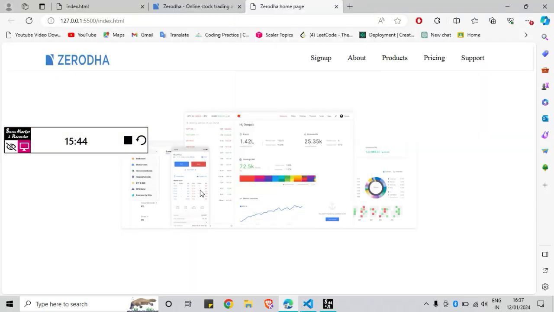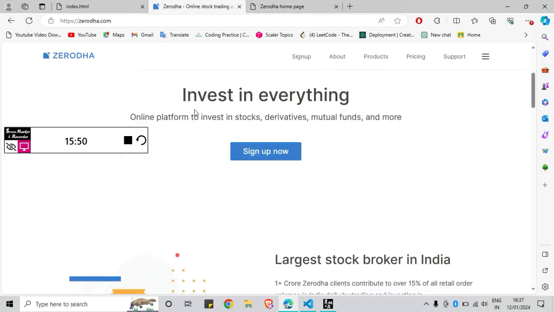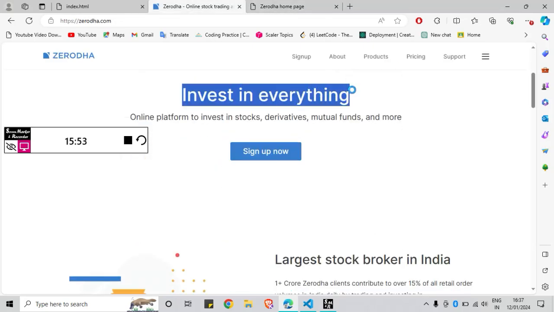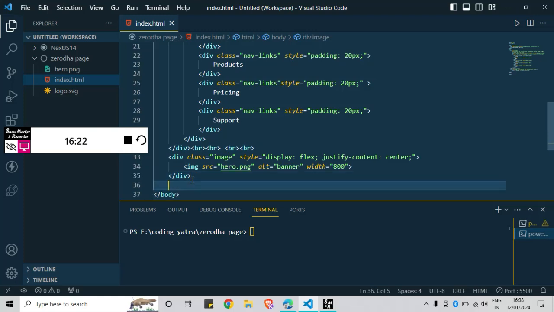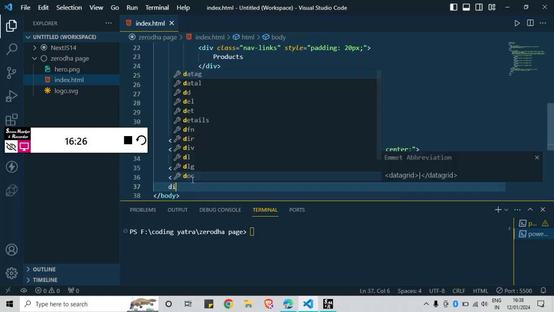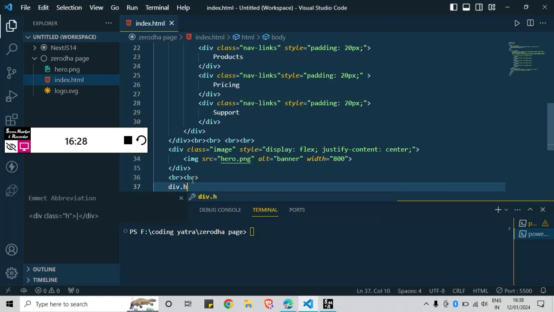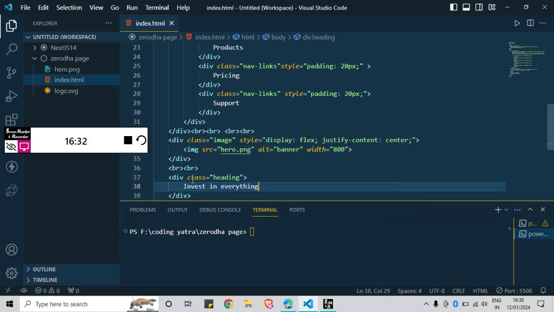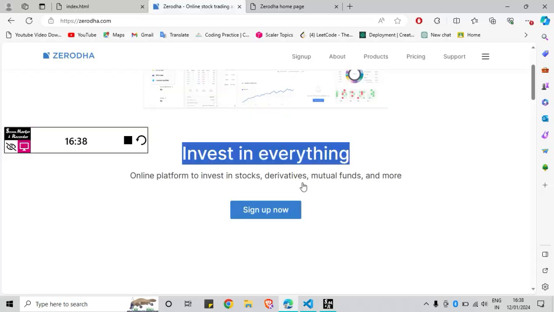So you can see it's aligned on the center. Now we'll move to this section. After this div we'll add a new line, then we'll create another div dot heading. Let's keep class name heading. So here I will add h1 and paste these things. So let's see.